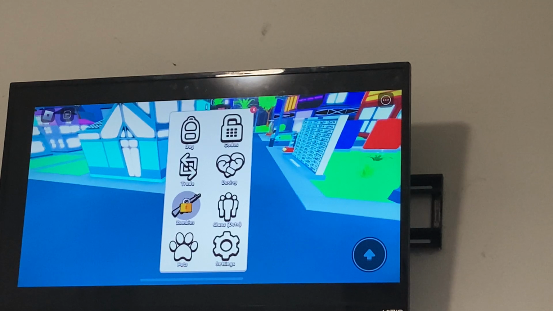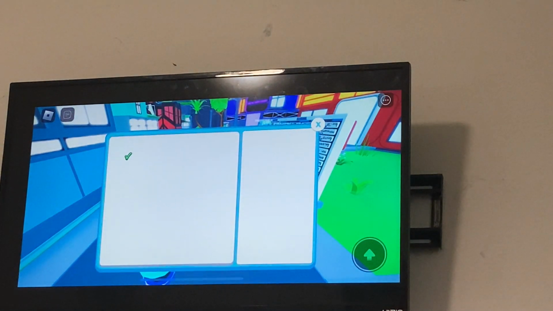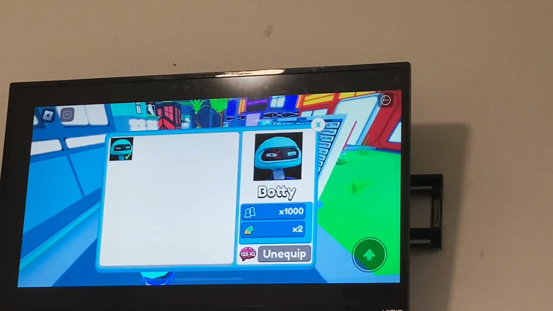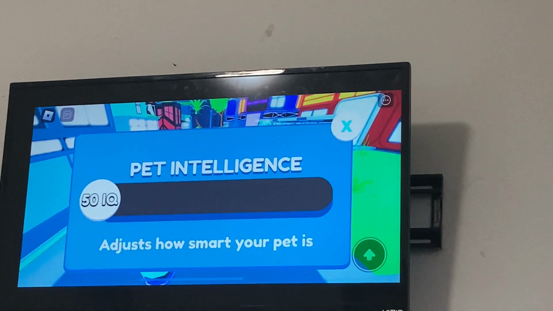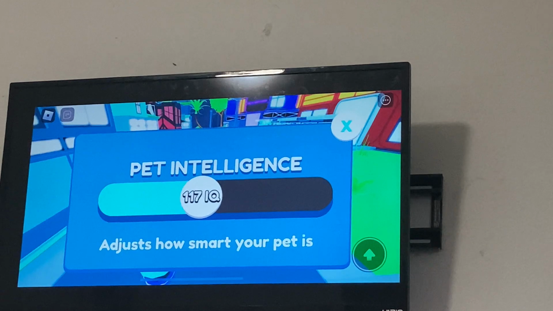And, let's see. I don't have that much stuff now because I'm new. But, pets. Oh, body. Wait, 125 IQ. Damn, that's so nice. Oh, you can actually adjust how smart the pet is? Pet intelligence. What if I put 200? 250? Oh my god. No, I'm just gonna keep it the same.